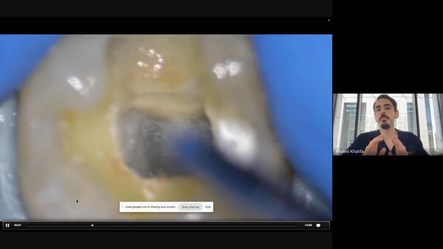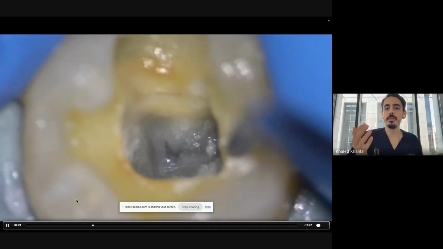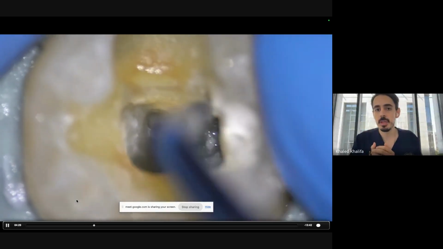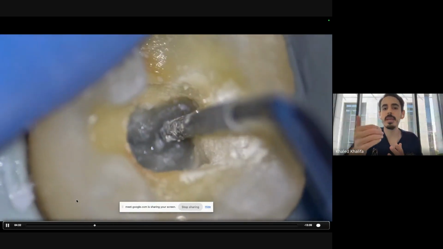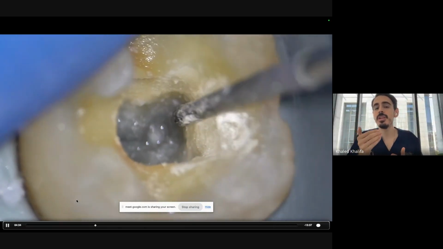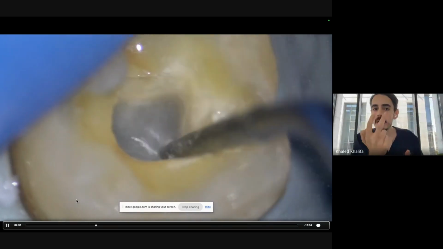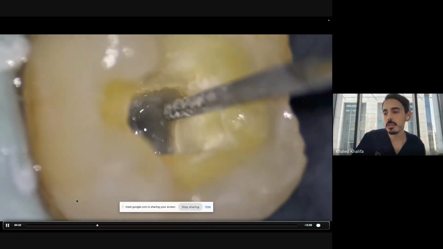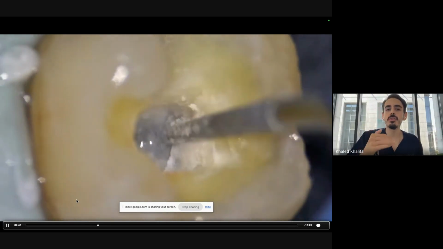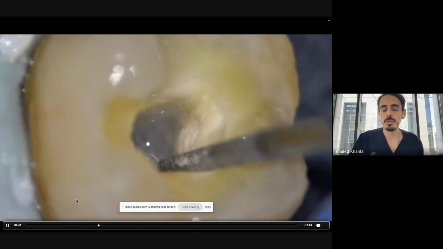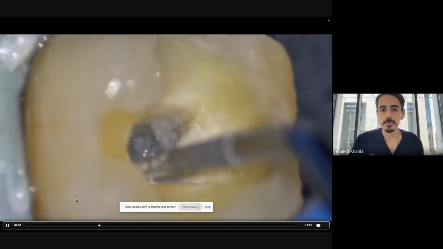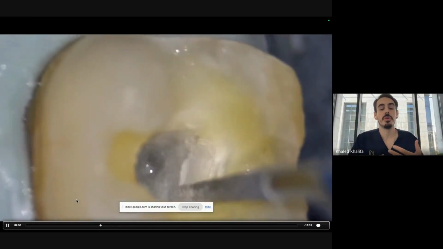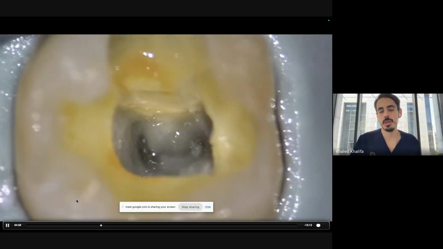Then we're gonna do access refinement via ultrasonic. The diamond coated ultrasonic tip is gonna remove the roof covering the orifices and the canals. Why did we pick the ultrasonic here? Because it's gonna help you visualize the pulp chamber and the canals. If you use the stone, you might perforate or overextend, but the ultrasonic is gonna help you work smoothly without errors such as overextension or perforations.